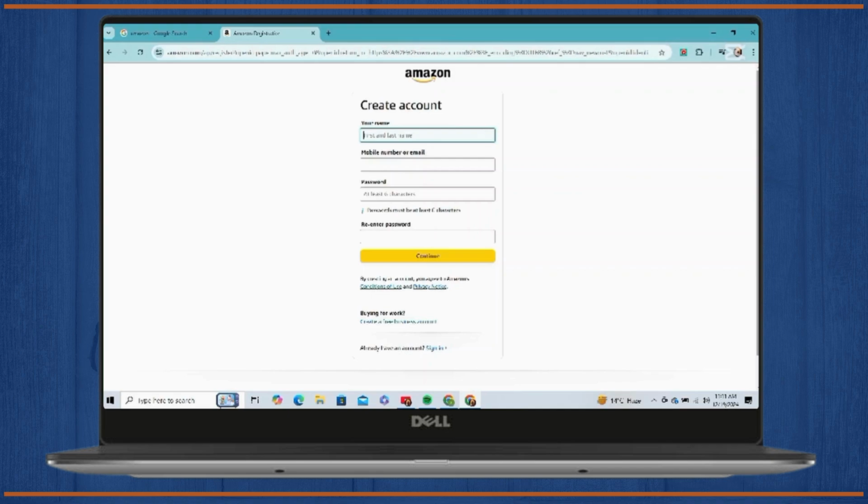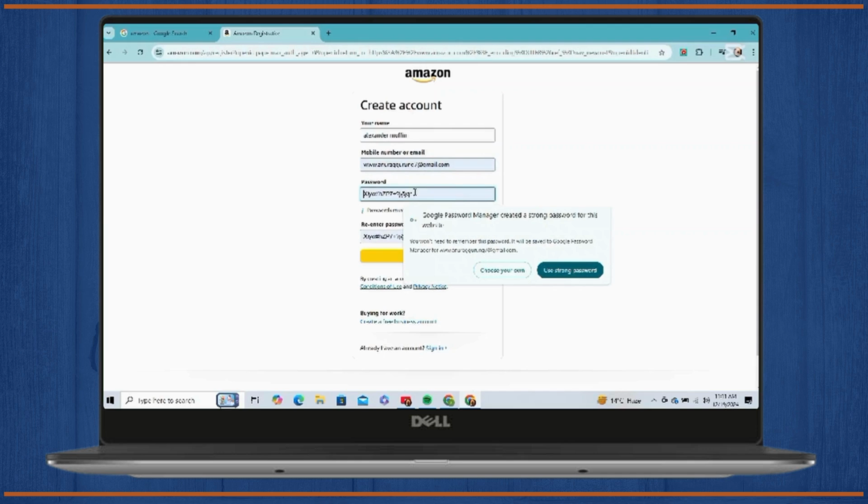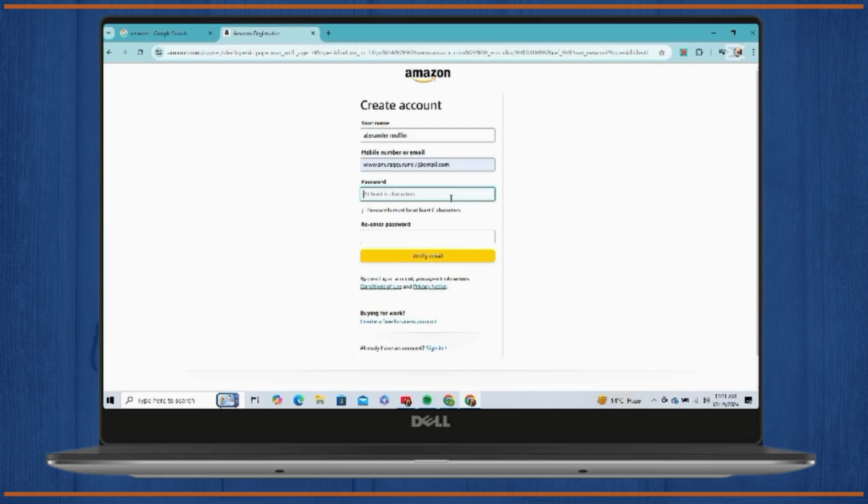And here is what you need to do. On this page, you need to enter your name by typing in your first name and last name. Then enter your email address by providing a valid email address, as this will be used for account verification and login. Once you are done with that, you need to create a password by typing a strong password that is at least 6 characters long, using a mix of letters, numbers and symbols. Next, confirm your password by re-entering it to ensure it matches.